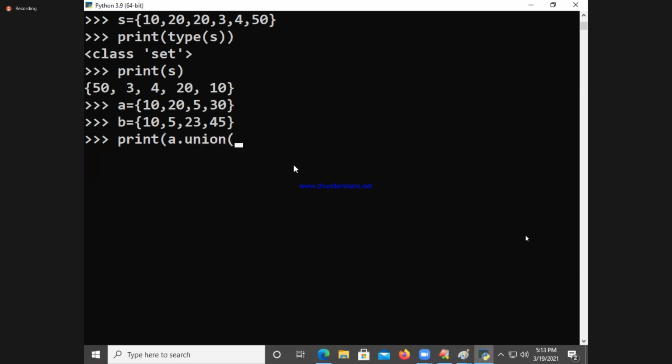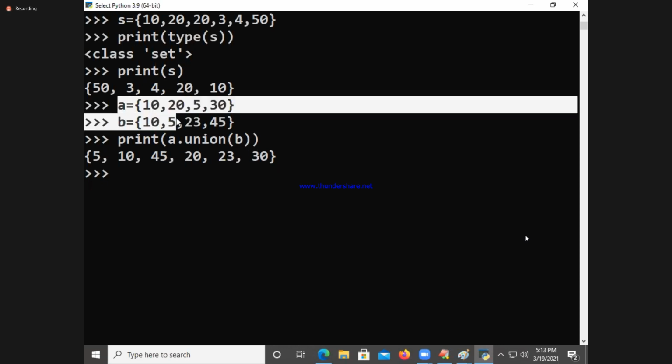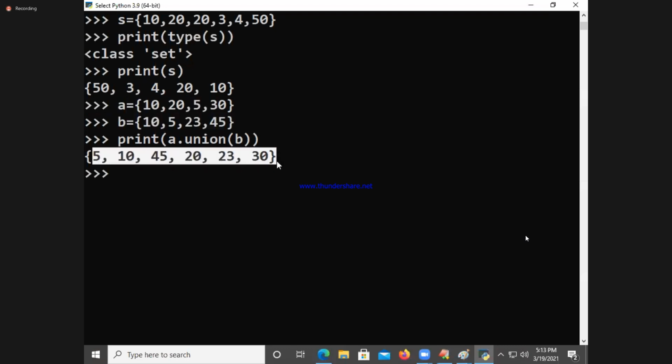I will explain the functions. So many functions are there here also. A dot union of B. How do we write it mathematically? A union B. What it will print, you see. All the elements are coming. Duplicates or without duplicates? Here 10 is there, 5 is there. Are 10 and 5 coming 2 times or 1 time?